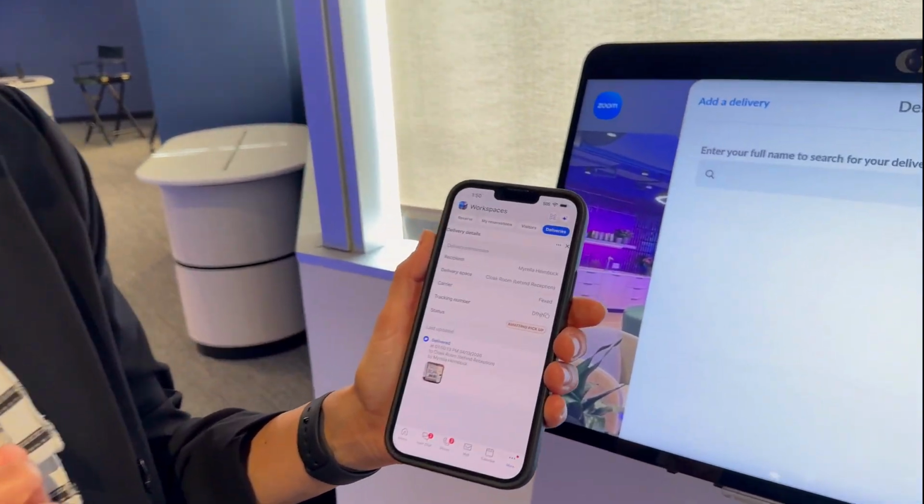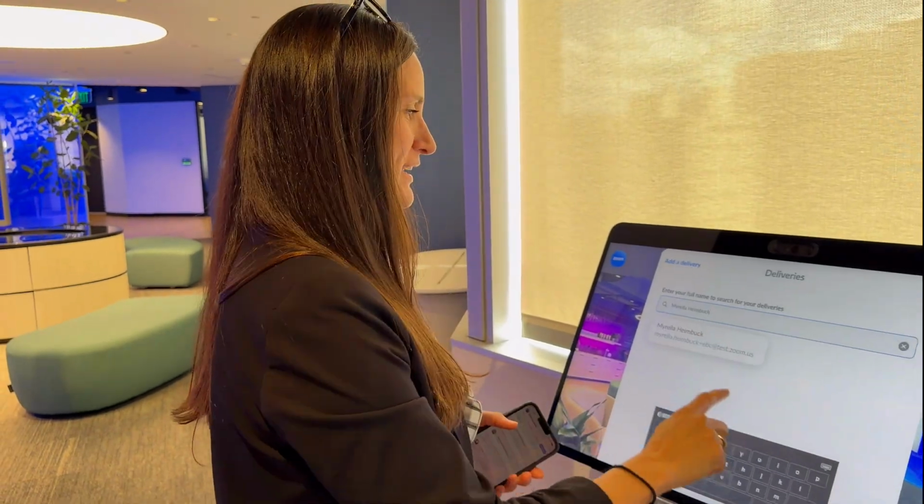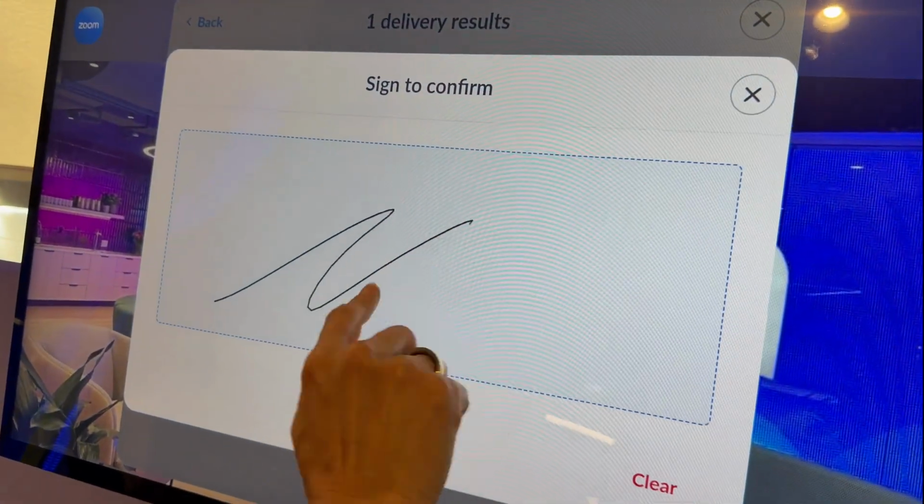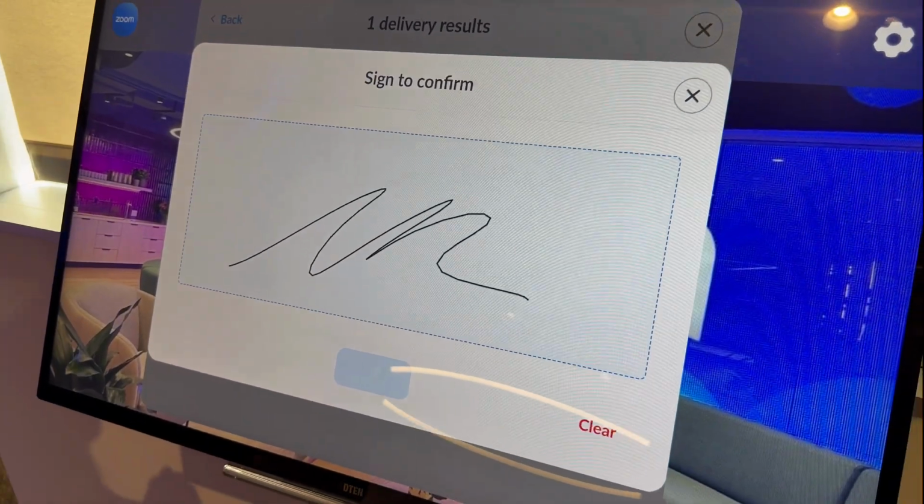Fantastic. Now I can see that the package is here on my client. And now I can use a kiosk to find any packages that are available for me. And this is the one that I just received. I can go ahead, sign off that I've picked up my package.